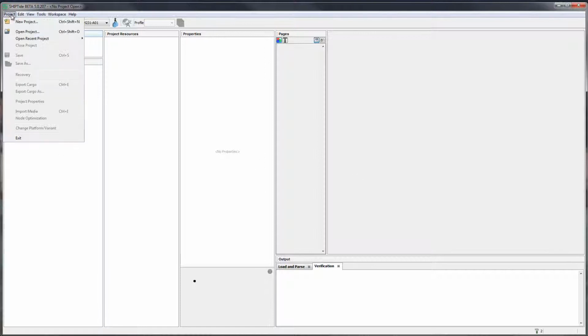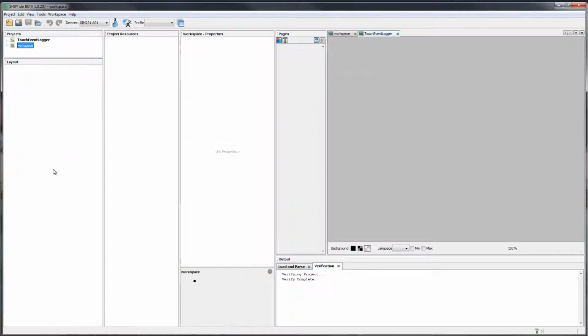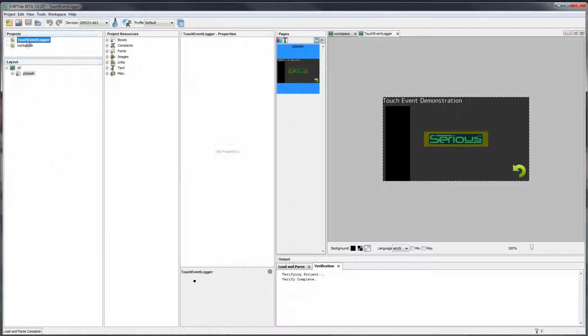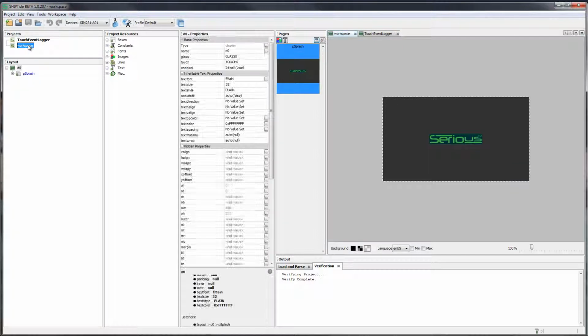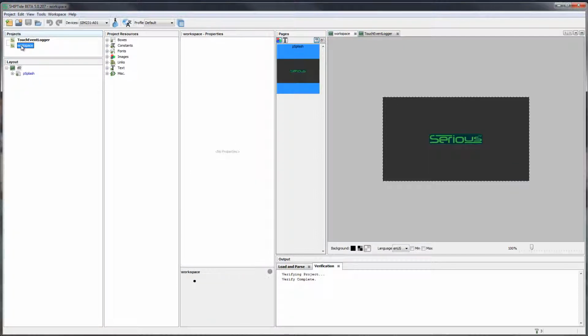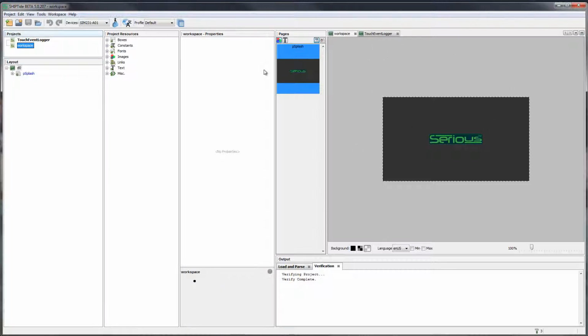So let's open a couple of projects that we have here. Open recent project. Okay, so you'll notice that we have two open projects here. If I click this one, you'll see in the WYSIWYG window and the pages area, the properties and the layout area, we're focusing on this particular project. If I click on this one right here, the workspace, you'll see that I'm now looking at a different project. And I can actually copy and paste between projects.